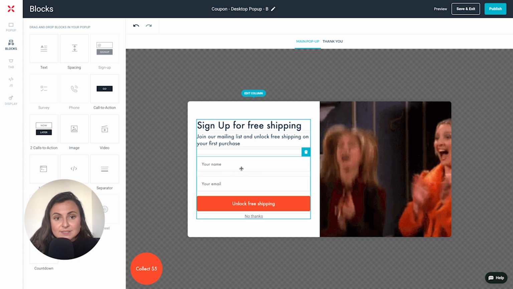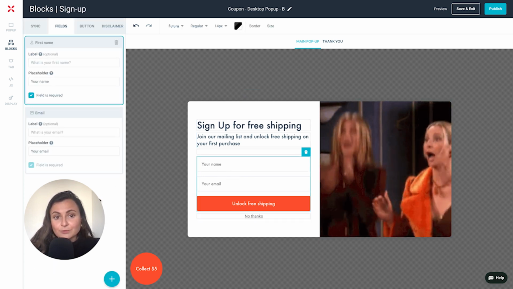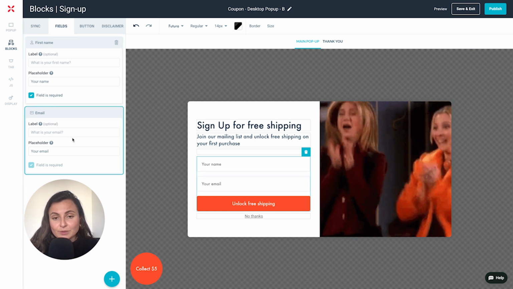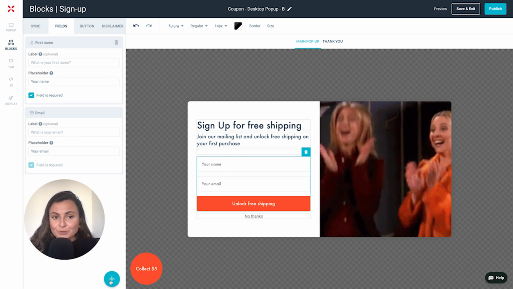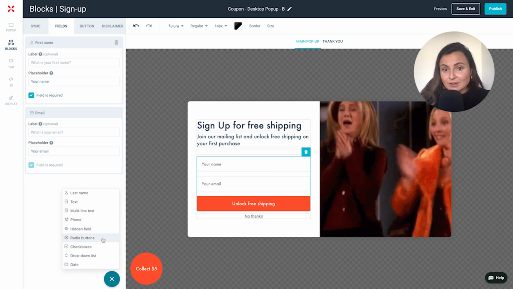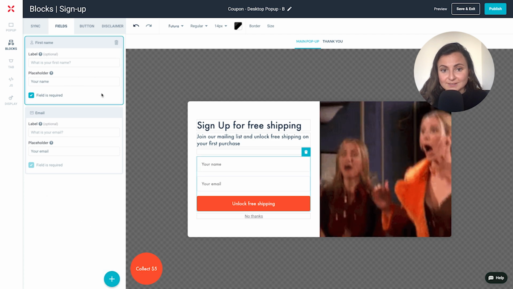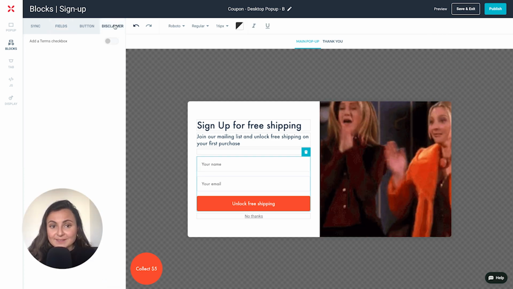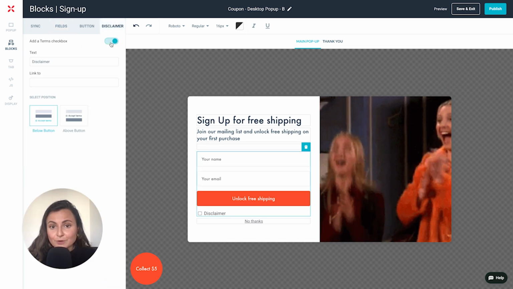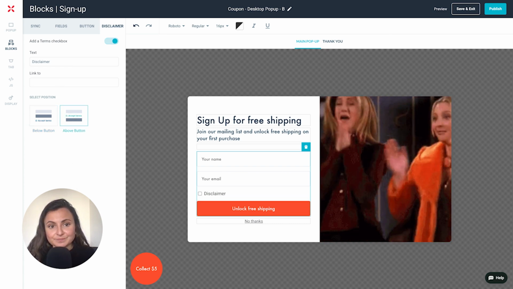Now to access the signup form settings, you have to click on your signup block from the pop-up builder and the menu will appear on the left. If you want to collect more information on subscribers, it's possible, just click on the plus icon and feel free to add more fields or hidden fields. I would also recommend adding a consent checkbox from the disclaimer tab to meet GDPR requirements.